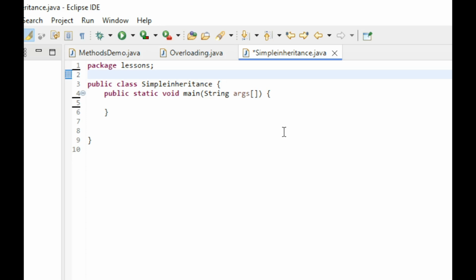So welcome to the second part of inheritance. Now, in this lesson I want to talk about member access and inheritance.